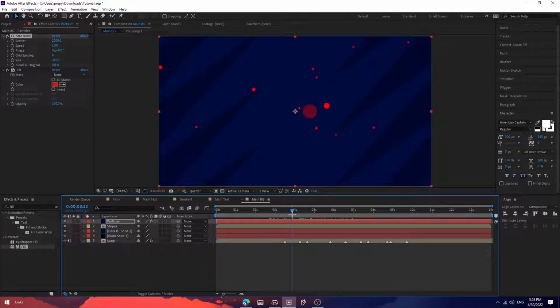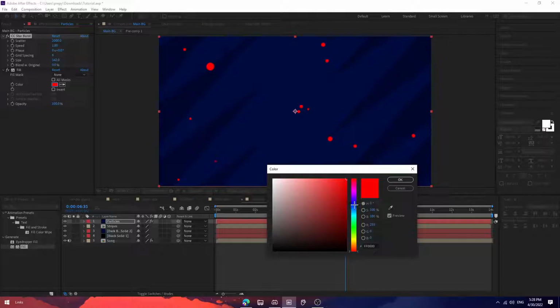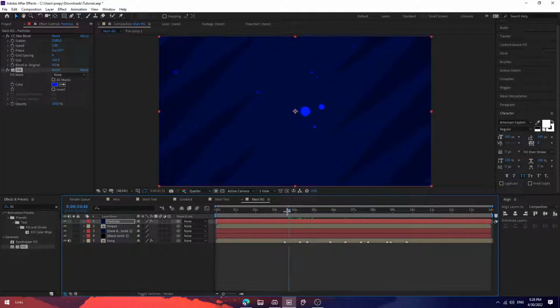If you want, you can also add CC bubbles. Personally, I like this. Now we're going to want to make the fill some sort of blue color. Something like this is cool. If you want to just keep it as this, that's good. Perfect. Now it's coming up here.